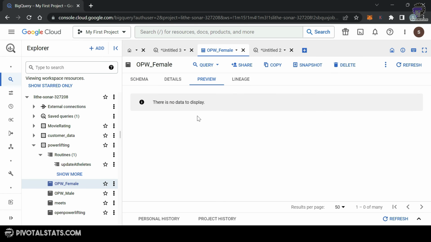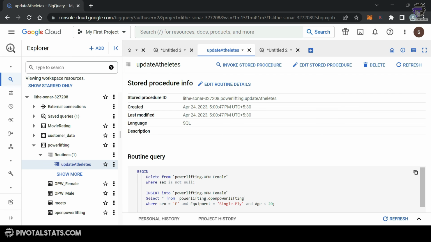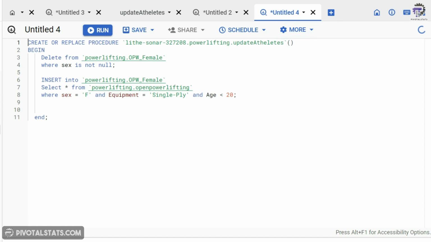Now I'm going to click on this OPW female and check if everything is working fine or not. Now in the preview section, it says there is no data to display. Now this might be because the condition that we gave in the update athlete stored procedure might not have fetched any results. So let's just edit this first. Okay. So now I clicked on edit stored procedure, and instead of single ply, I'm going to write raw, and then I'll click on this run.